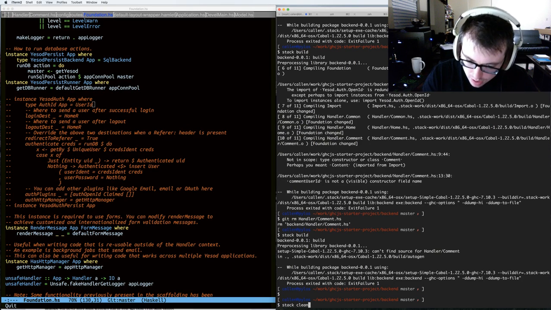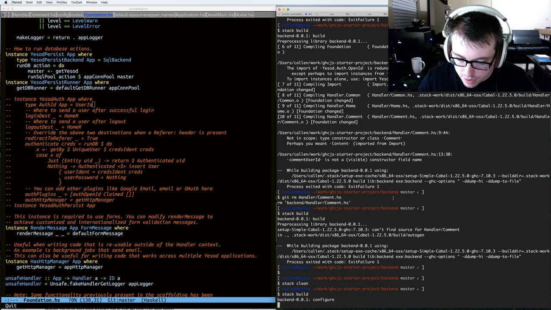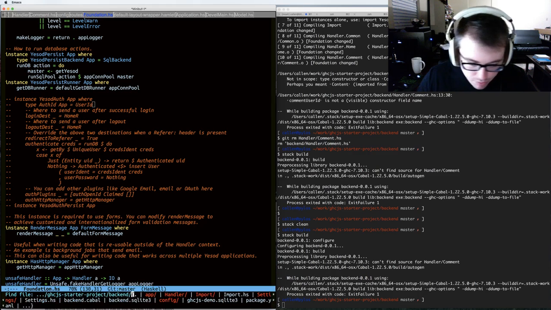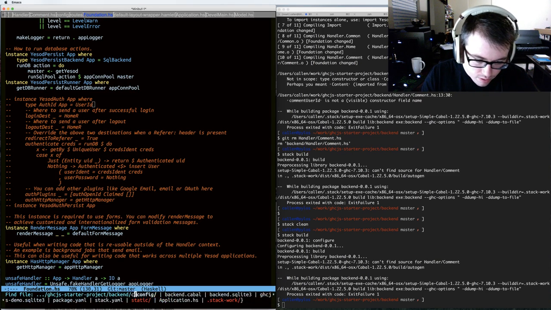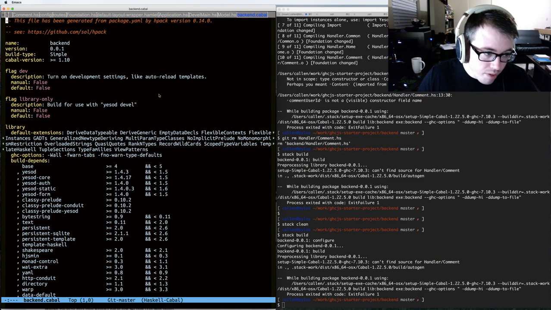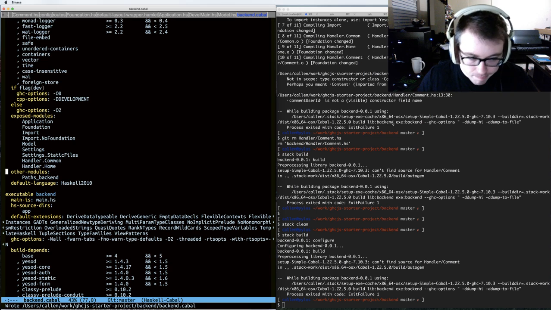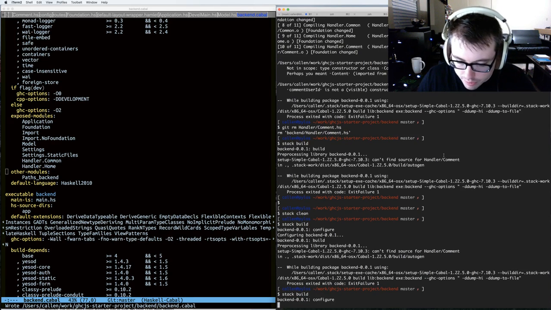Okay, fine. So the first thing we're going to try is stack clean, stack build. All right, fair enough. Same result. So let's go to the Cabal file, search for handler.comment, and remove it from the exposed modules. Not anymore. Run again.